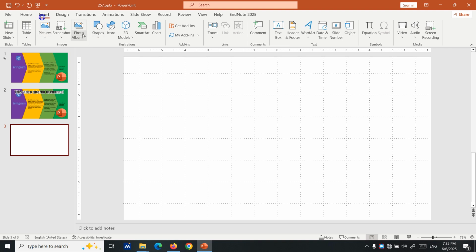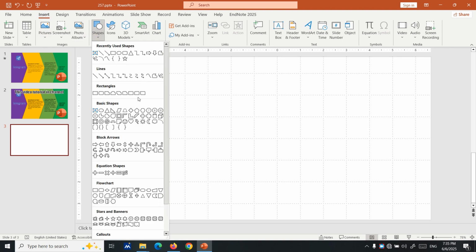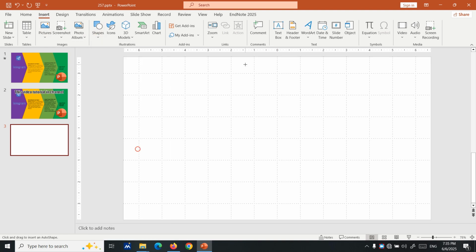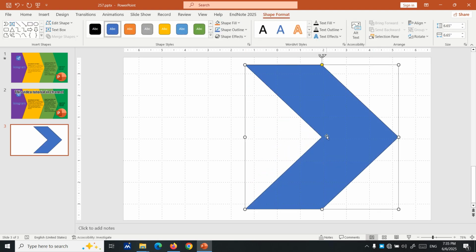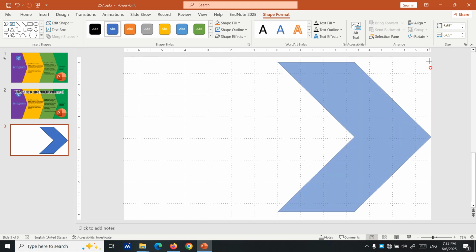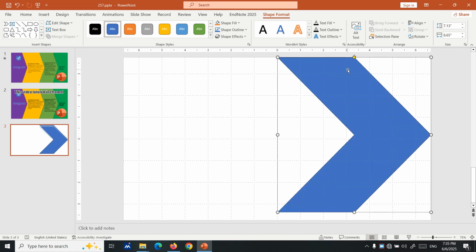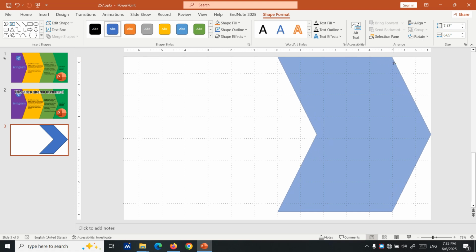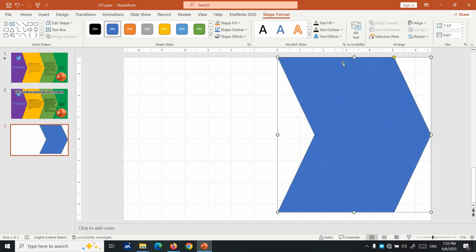How were these shapes created? These shapes are in the insert menu, and here under shapes, you can find them. Okay, but some of you may ask, it's not the shape we're using and it looks different. I agree with you. We are going to align it. We are going to decrease it in size. Now it's the shape we are going to use.